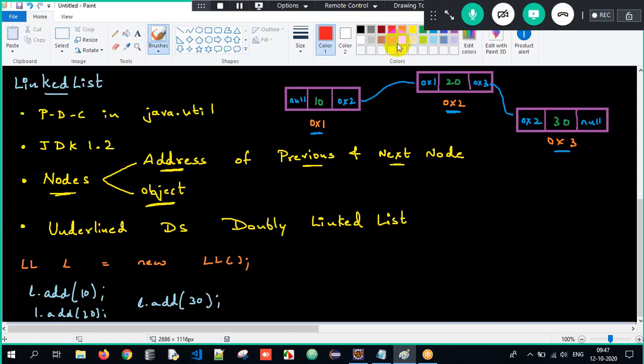So in simple terms, the objects inside a linked list are stored in terms of nodes, wherein each node consists of the object as well as the addresses of the previous node and the next node. See, 0x1, 0x2, 0x3 are the three nodes here, storing 10, 20, 30 respectively. Each node stores the address of the previous node and next node. If the next node or previous node is not available, it is null here.